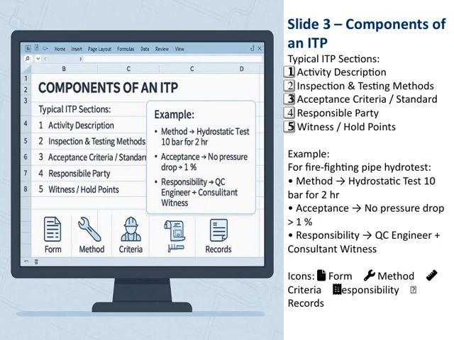To make this clearer, let's look at an example. Imagine we're testing firefighting pipes with a hydro-test. The method would be a hydrostatic test at 10 bar for 2 hours. The acceptance criteria could be no pressure drop exceeding 1%. Responsibility might be shared between the QC engineer and a consultant who witnesses the test.